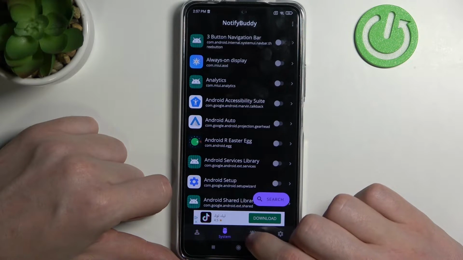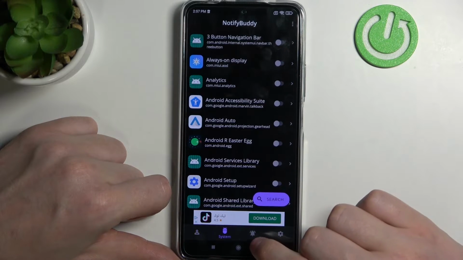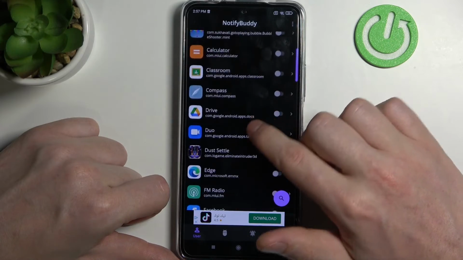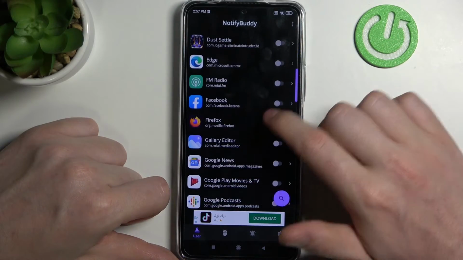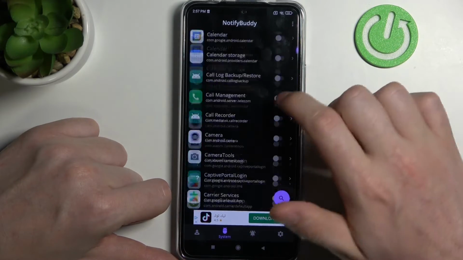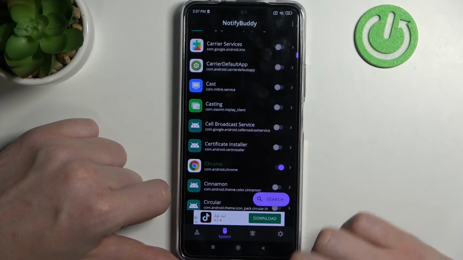From here we can find 4 tabs, which are User, System, Active and Settings. In the User tab you can select any apps to allow custom LED lamp notifications for, so let's pick Facebook. In the System tab you can find all system related apps, and here let's click on Google Chrome.